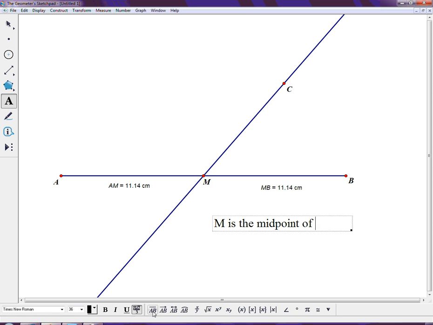If I click, notice it says AB with a segment bar over the top. If I click on that, it's activated. Now I can type whatever letters I have. AB would be the segment. Deselect that, and it'll turn the segment bar off so you can put your period. So M is the midpoint of AB is my first statement. My second statement would be line CM is a segment bisector of segment AB.